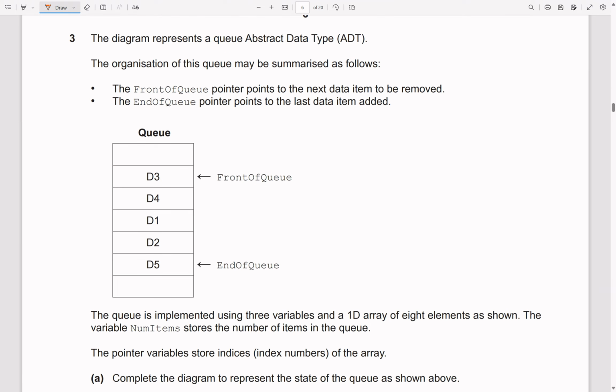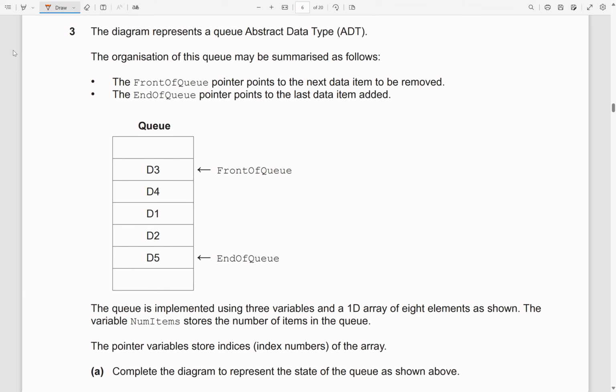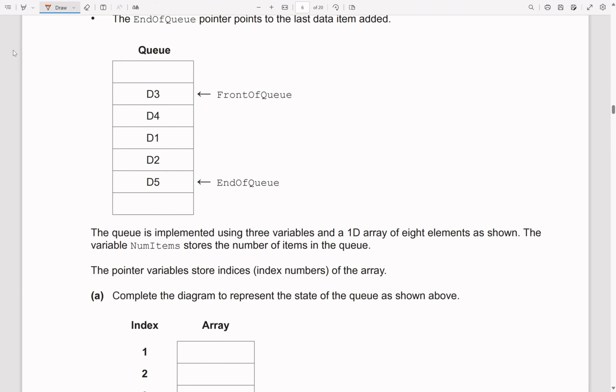Okay, then 3, the diagram represents a queue abstract data type. The organization of this queue may be summarized as follows. The front of queue pointer points to the next data item to be removed. The end of queue pointer points to the last data item added. Here we can see the front of queue pointer points to D3, the end of queue pointer points to D5. The queue is implemented using 3 variables and a 1D array of 8 elements as shown. The variable num item stores the number of items in the queue. The pointer variables store indices, index numbers of the array. Complete the diagram to represent the state of the queue as shown above.